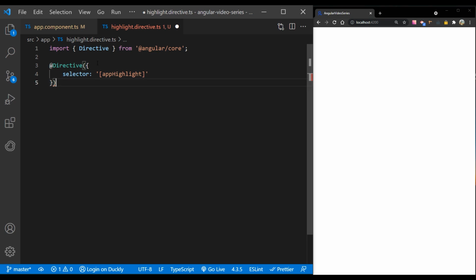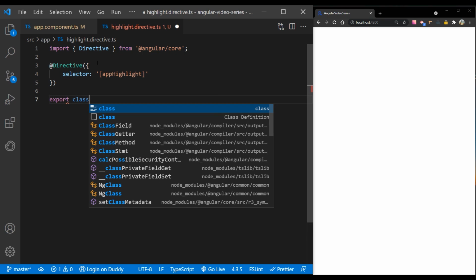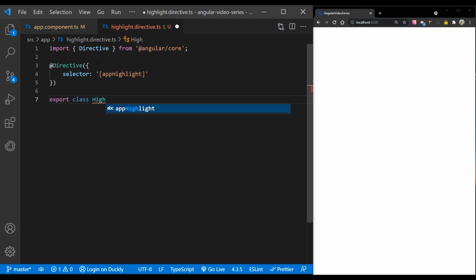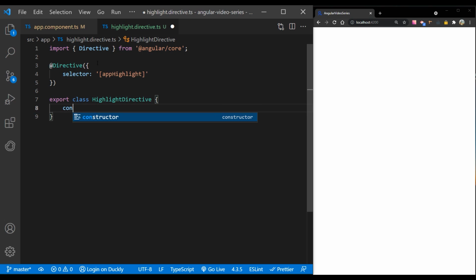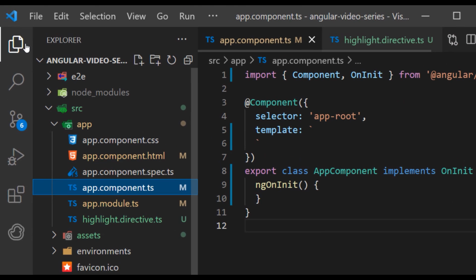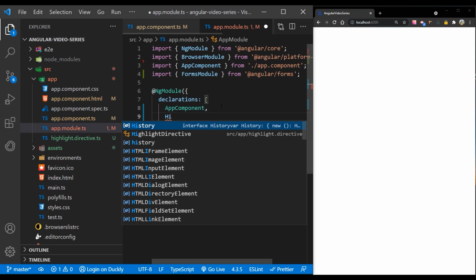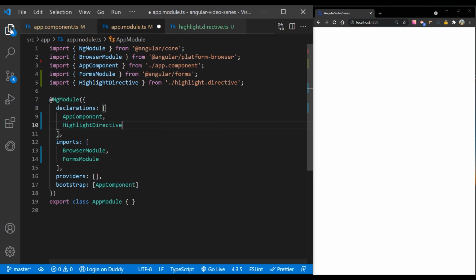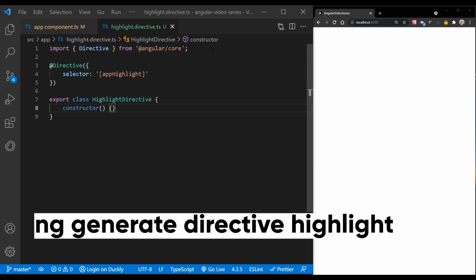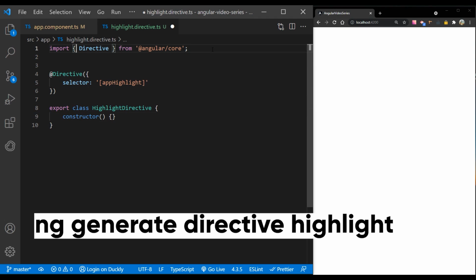Next, we want to export our class. And the last thing we want is to import that in our declarations array in AppModule. That's our directive boilerplate code, which you can also get with the command ng generate directive highlight.